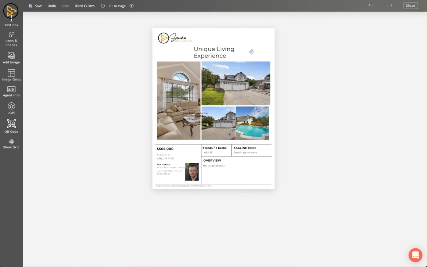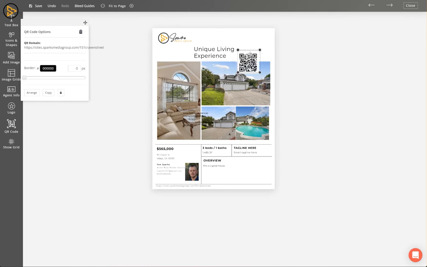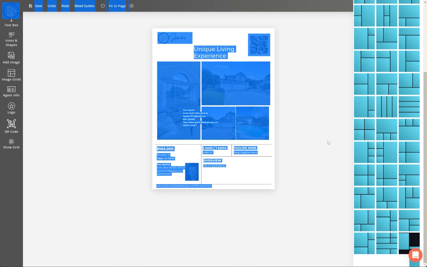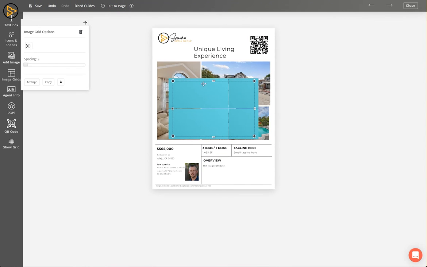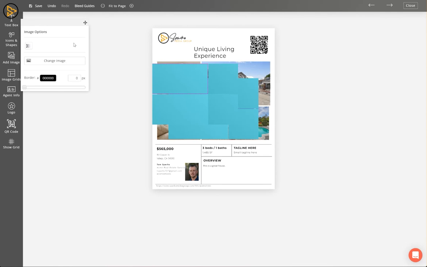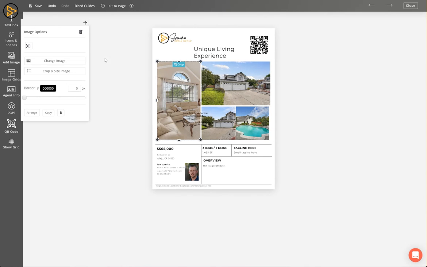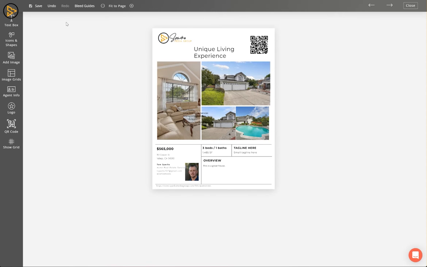You can also put a QR code for the branded property website. You can lay out the different images in different grid patterns. So if you like this one, you can do that. So there's a lot of flexibility with how you can set this up.